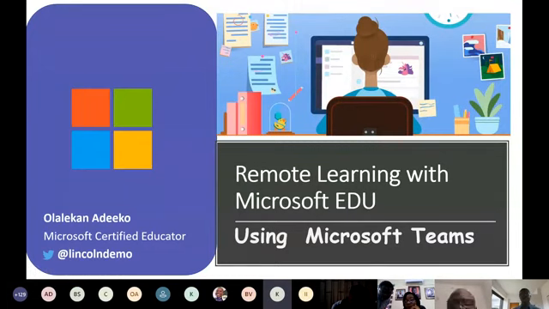Good afternoon, everyone. I'm happy to be with all of us this afternoon. I've picked up quite a lot of things from the professor who spoke earlier, and I'll be picking up from where Babatunde stopped. He mentioned Microsoft 365 and then zeroed in on Microsoft Teams, so that is what I'll be talking about this afternoon. My session will give an overview of how we can conduct remote learning with Microsoft Education, specifically using Microsoft Teams.